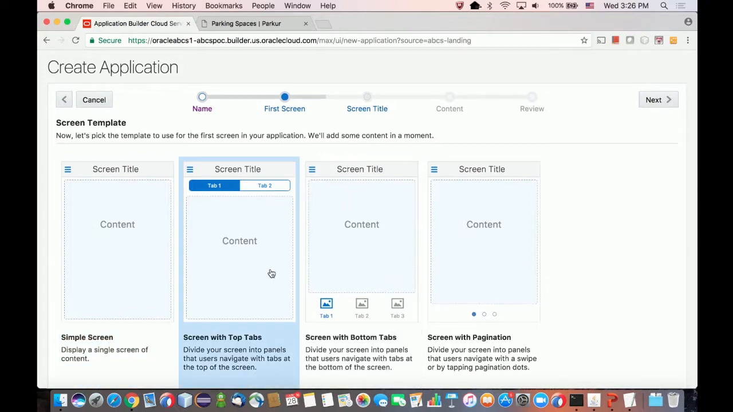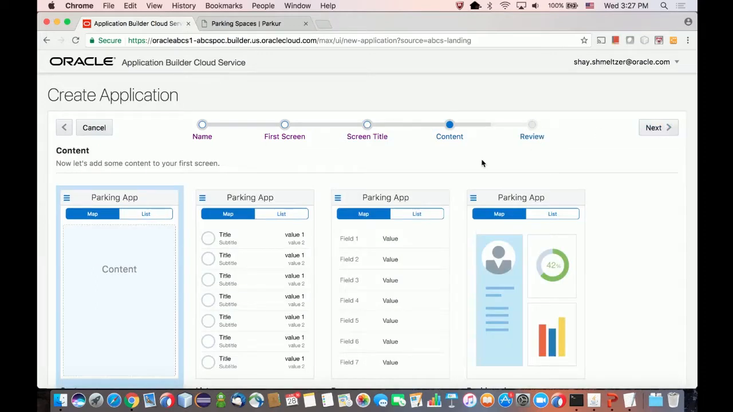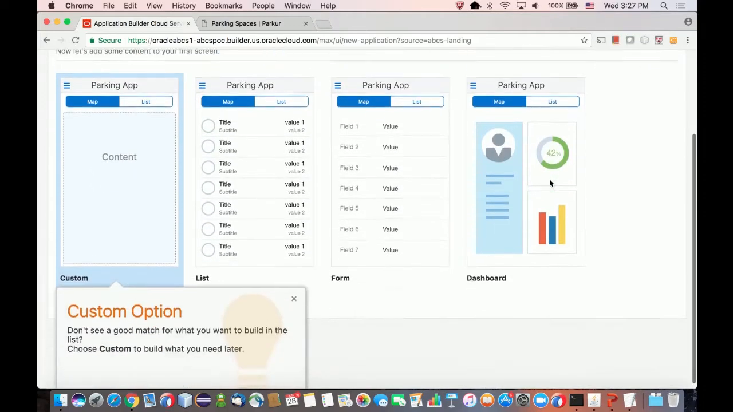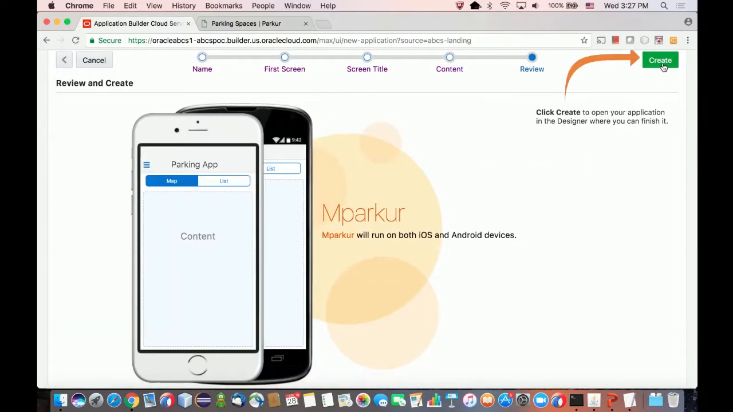So I'm going to choose the one with the two tabs at the top, for example. Okay? So this would be this page, and we'll call this one Parking App. And the first tab would be Map, second one would be a list. All right. And next step is I can choose which type of layout I want for my first tab. I'm just going to say I want a custom one, and I can create the application.